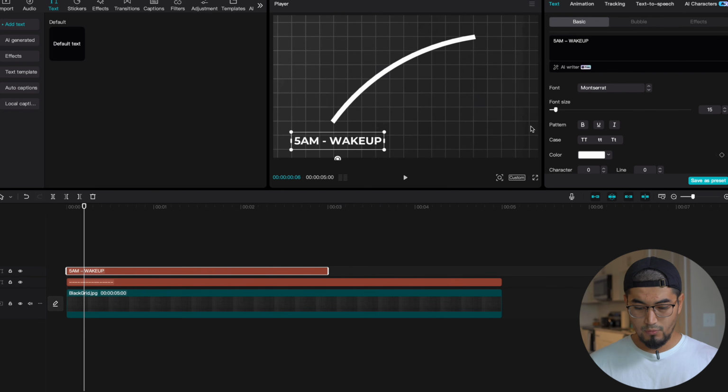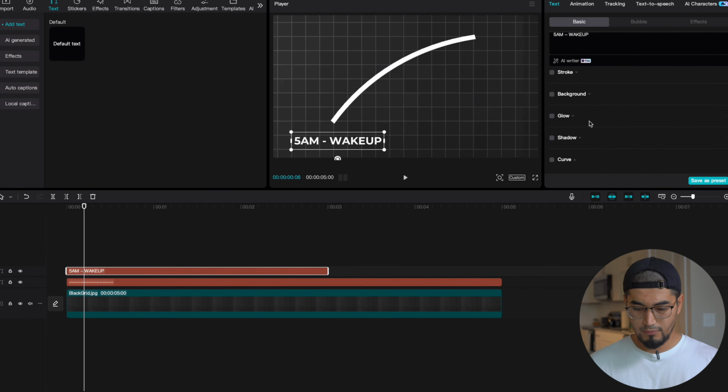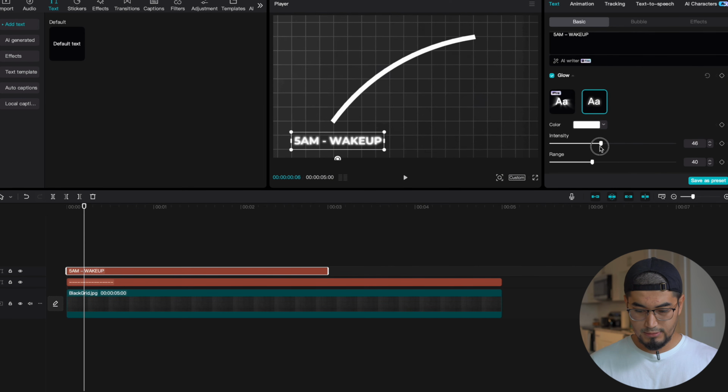Right there, as you guys can see, we need to add a glow just to make this text pop. We're gonna go ahead, add a glow right here. Make sure it's this one, and then just decrease the intensity so it's not too much right here.